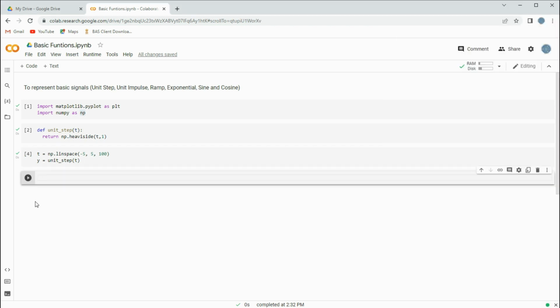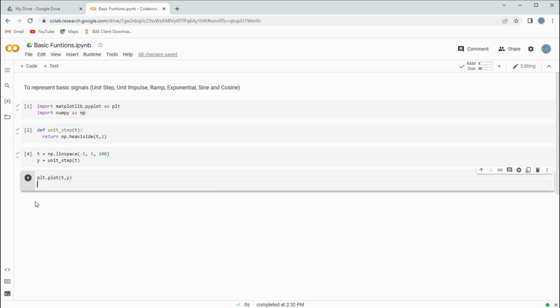Okay, now it's time to visualize this. We'll call the matplotlib library as plt.plot. In brackets it takes two arguments, t comma y. Then we'll write plt.show, simply put the parentheses, and run this.